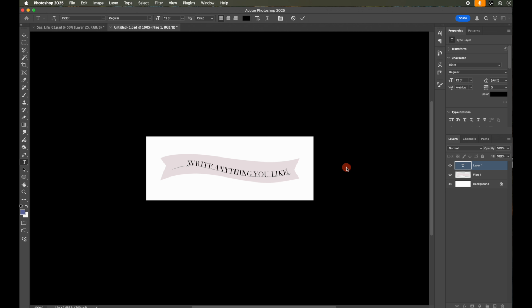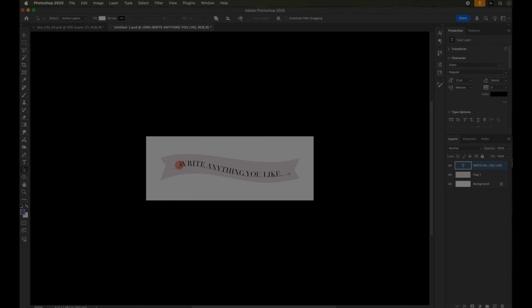like. Just like before, if you need to move the text slightly, you can use the path selection tool. So I will do that. And remember to always watch for the cursor to change before moving your text along the path. So I'm going to move it slightly to the left, just like that.